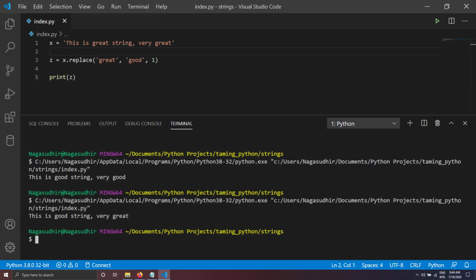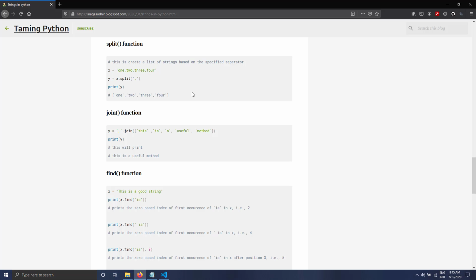Now you can see this is a good string, very great. The second time, the great was not replaced because I have specified that it should be replaced only once using this third input, which specifies the number of occurrences that are to be replaced. Okay, let's get to know about another useful function, which is a split function.